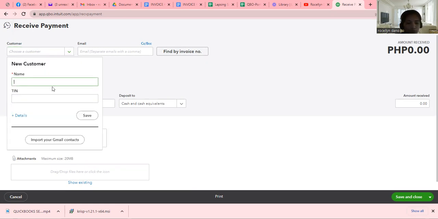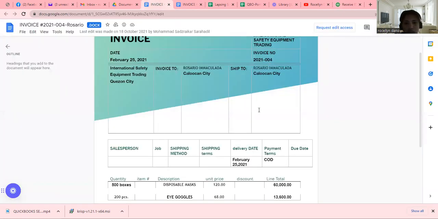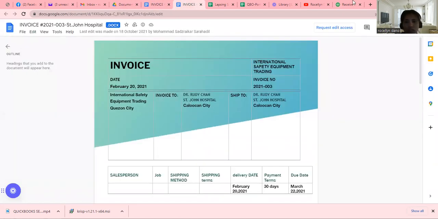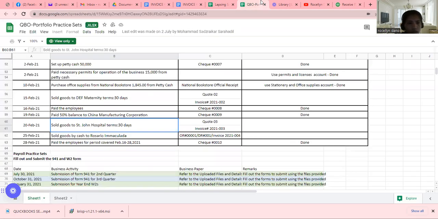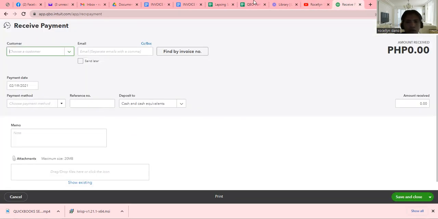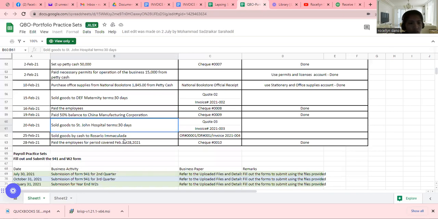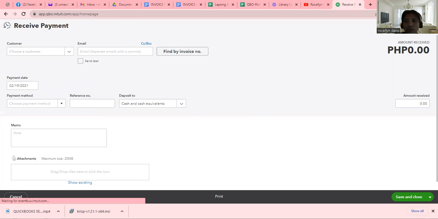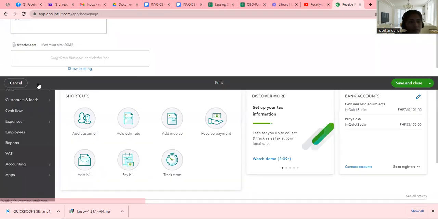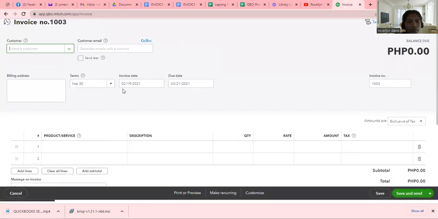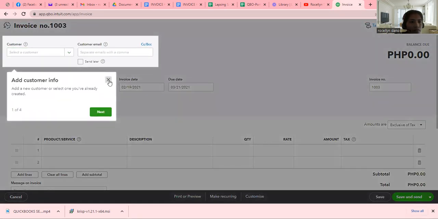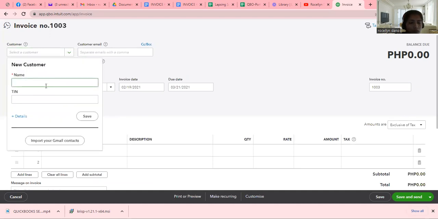So add new St. John. St. John Hospital. No, St. John is 30 days. Rosario is okay. We'll use invoice. Add St. John. St. John Hospital.